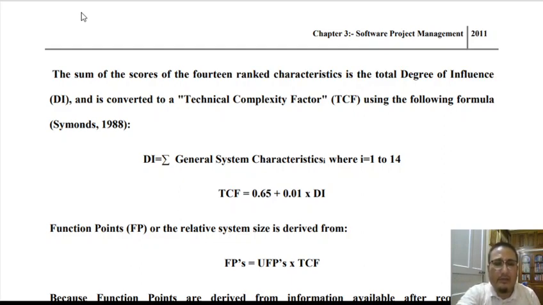Then subsequently the technical complexity factor is determined. Technical complexity factor is 0.65 plus 0.01 into degree of influence. So we have taken into account the 1% influence of the 14 general system characteristics for estimating the technical complexity factor. Degree of influence is estimated as the sum of the values you assign between 0 to 5 to the 14 general system characteristics, and then the technical complexity factor is determined as 0.65 plus 0.01 into degree of influence.